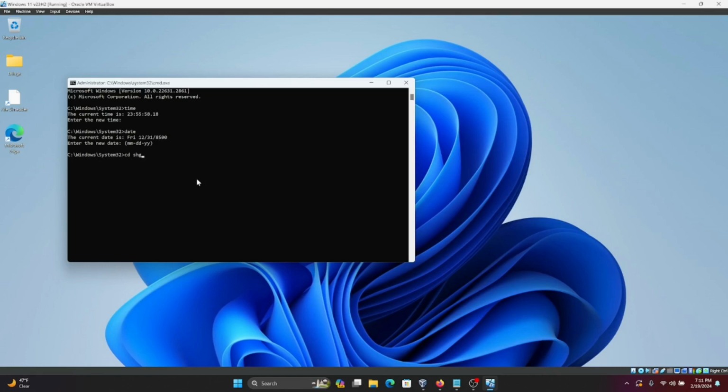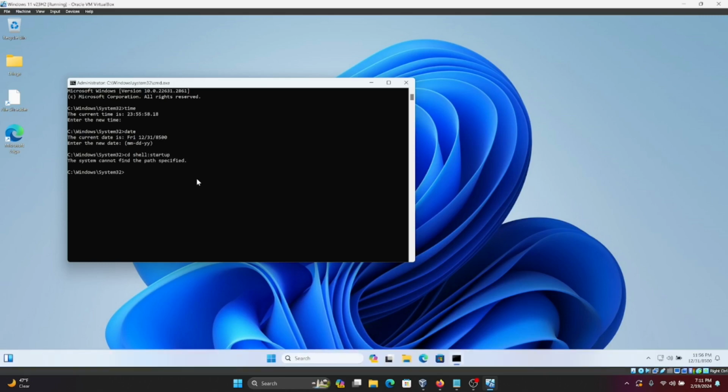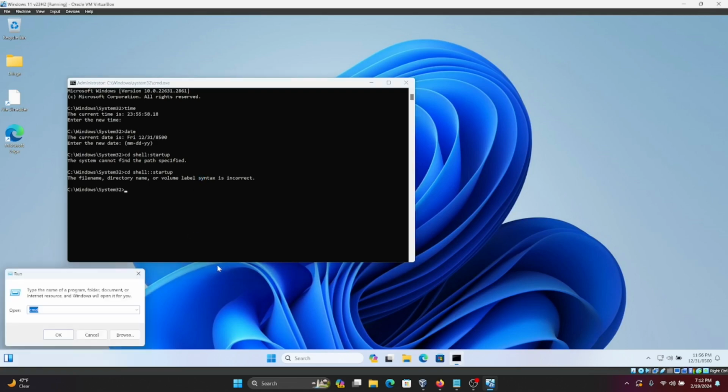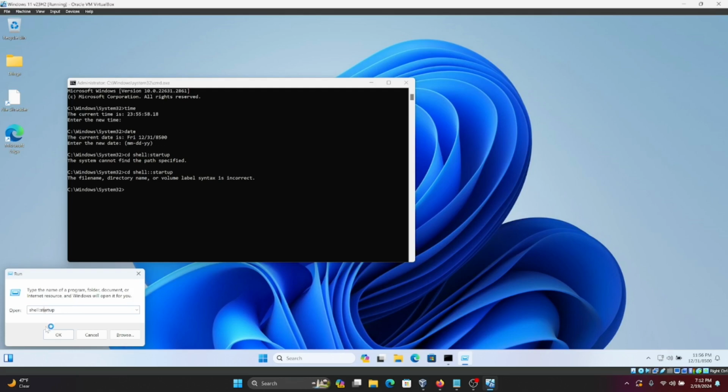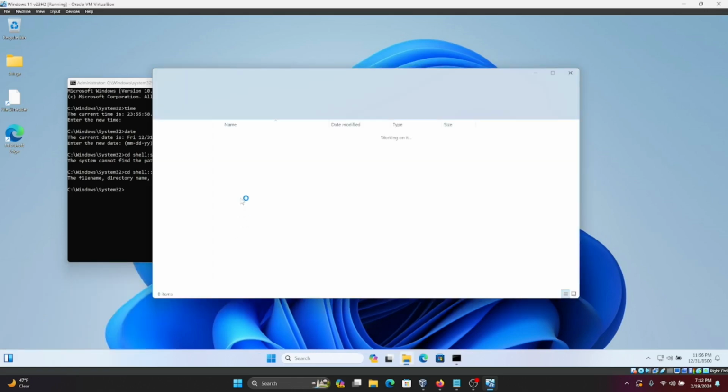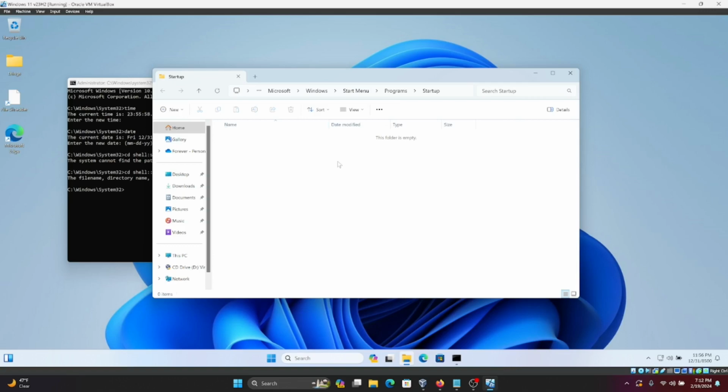CD. Startup? Is that a folder? CD shell startup. I know there's a folder I can do this in. That doesn't exist, I think it's just one colon. What I want to do, because the computer's going to be so bogged down when it boots up, is create a couple of files to run the moment we log in, to avoid having to deal with how slow it is.